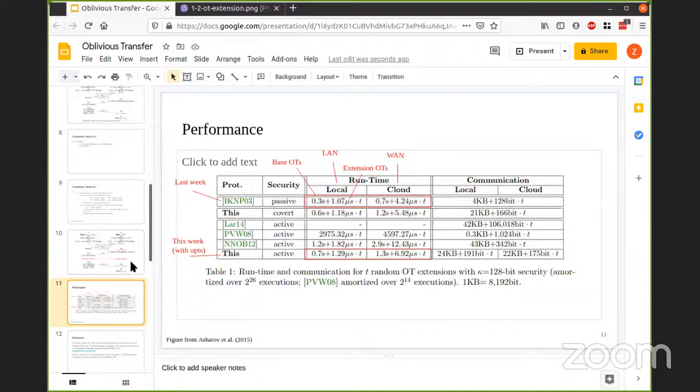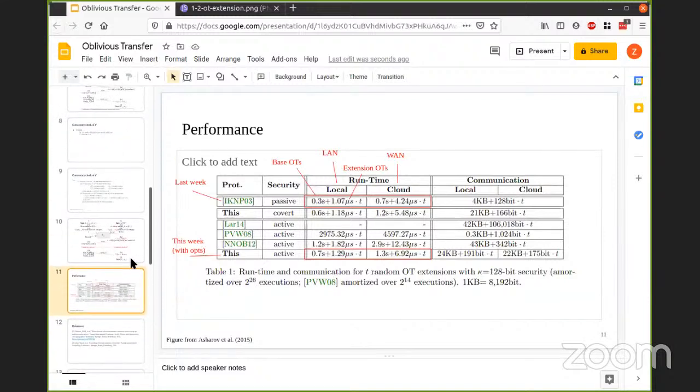I think I'll just go through the performance and then we can start again. I like this paper. It had a nice table on the performance. I highlight two rows here. We have last week's protocol for the semi-honest security model, and this week's for the malicious security model. What does covert mean?